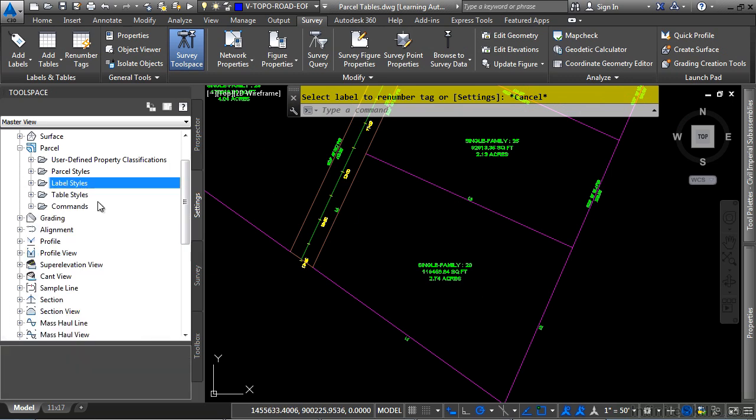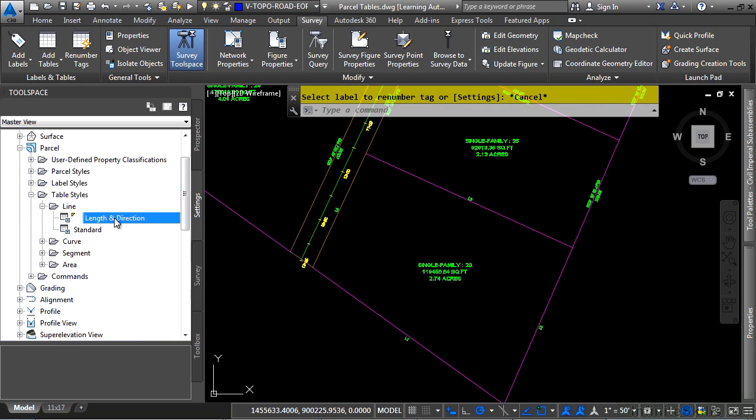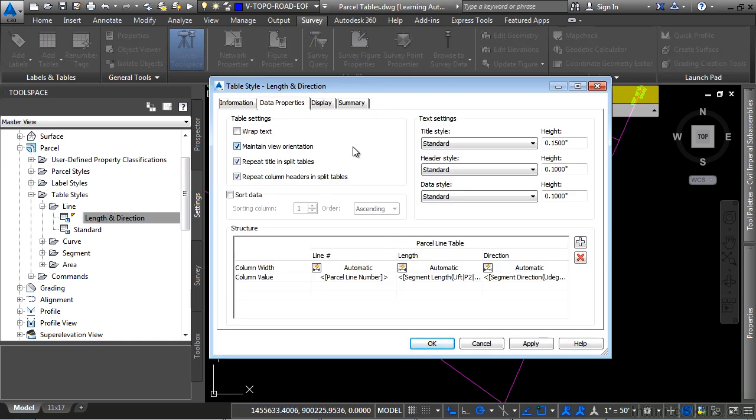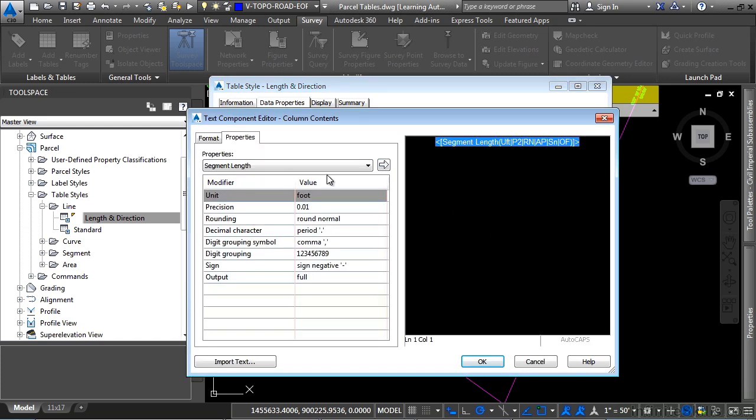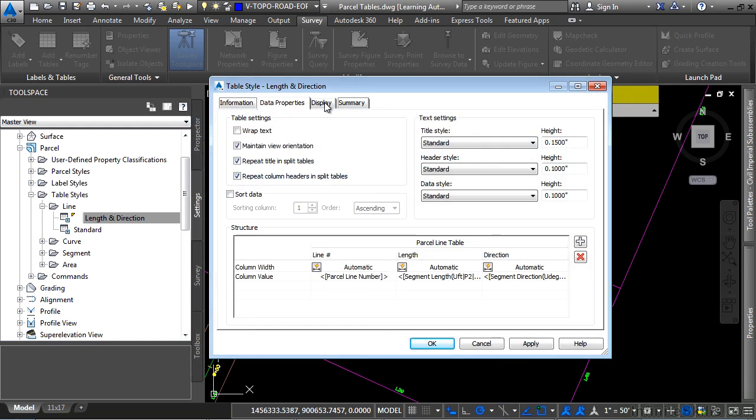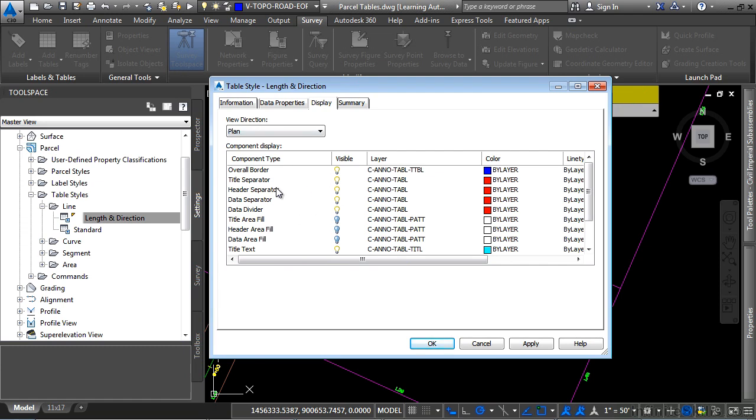So within the parcel category, there is a table styles category. Let's look at the line category and this length and direction. I'll double click it, and we can change some of the settings as far as the title and header styles, very similar to an AutoCAD table. And then down below here, I can add columns and remove columns. To change any of the properties being displayed here, you simply double click here, and then you can add properties that you want to. And then of course we have the Display tab, which tells Civil 3D which subcomponents of the table to display and what layer and properties those subcomponents should have.